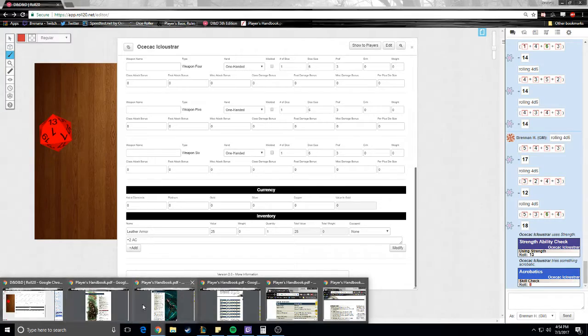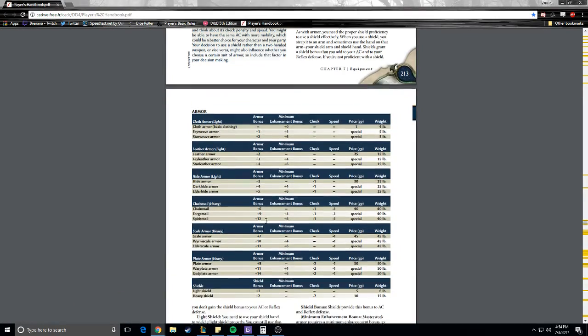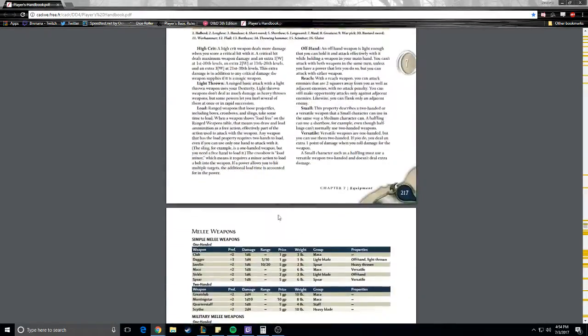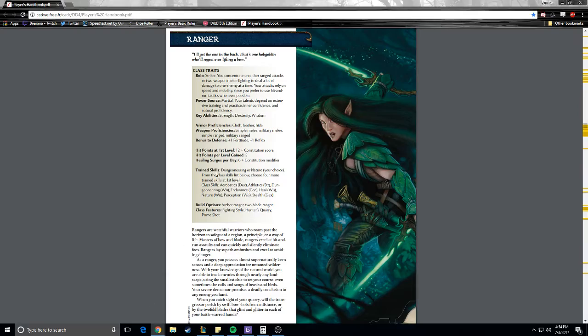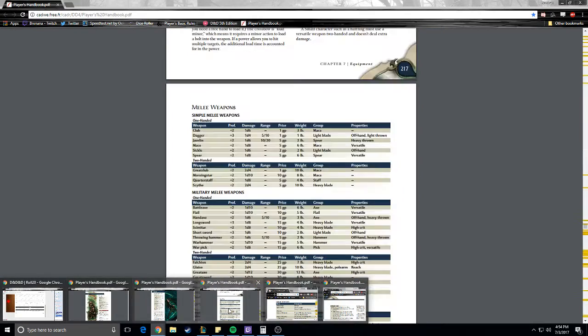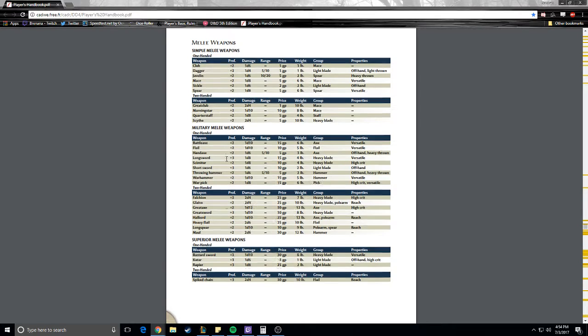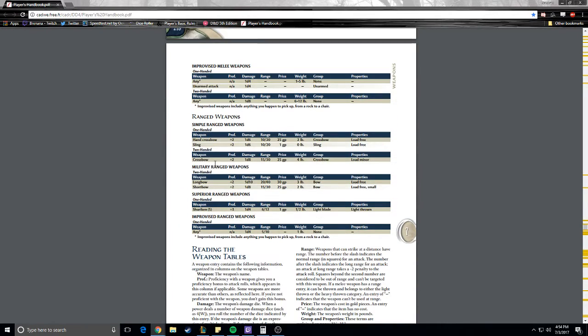Now we'll go back to our sheet right here, and we can start picking out weapons. Now, there's a majority of different weapons. If you go to your class here, it'll say exactly what weapons you are good at: simple melee, simple ranged, and military ranged. So we've got simple melee, military melee, and all the ranged weapons.